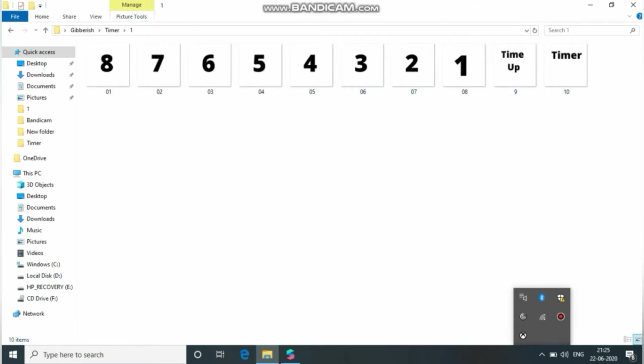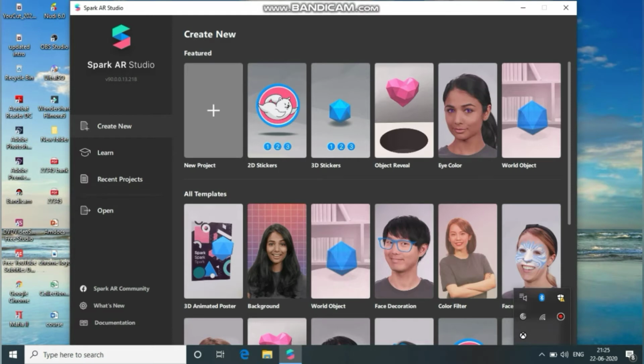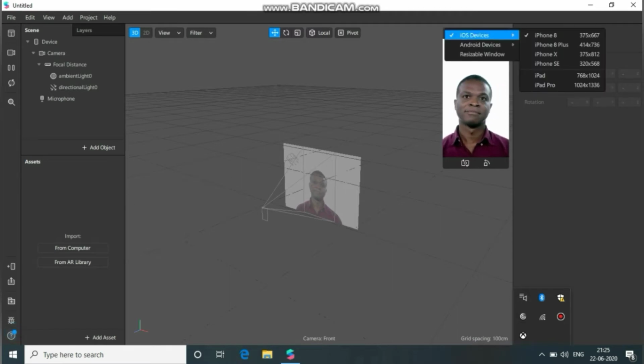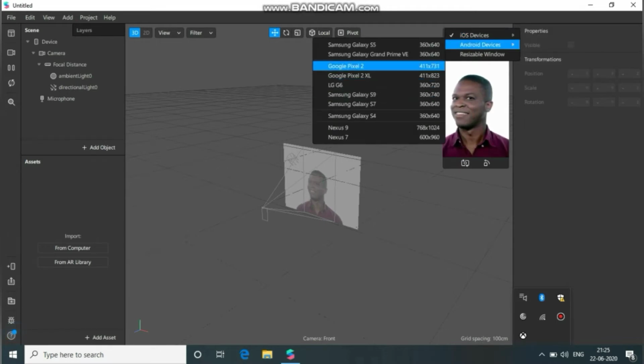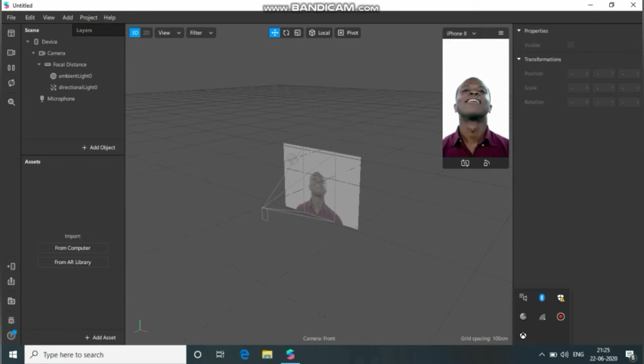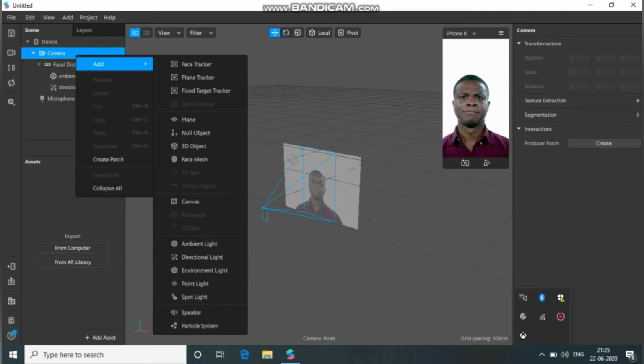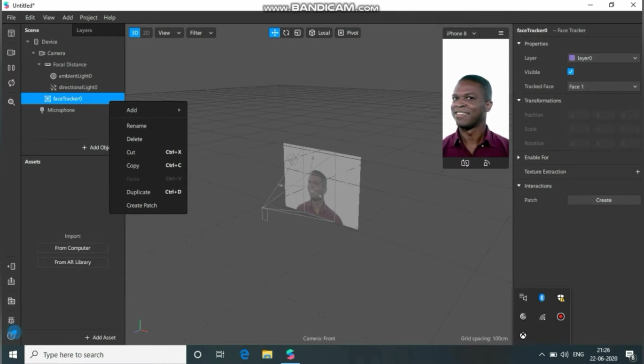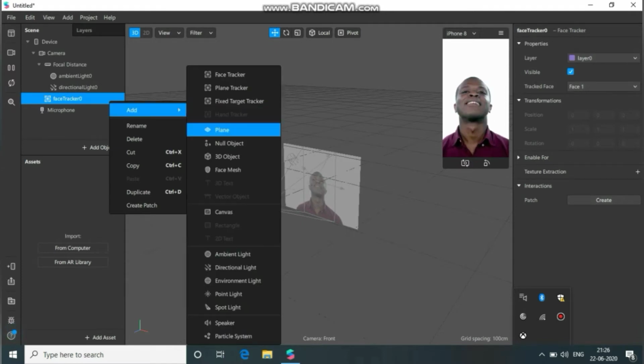Once the software gets installed, you will get the interface like this. Click on new project. Here you will get the preview. From here you guys can select any device ratio according to your device, for example Samsung, LG, Google Pixel, anything. We'll go with this one itself. To create the design, right click on camera, add face tracker, right click on face tracker and add a plane to the face tracker. Rename it to intro image.